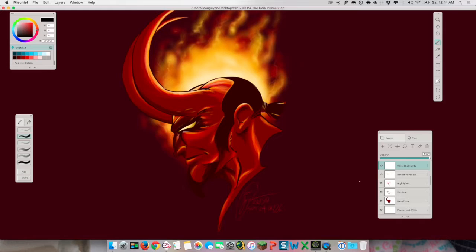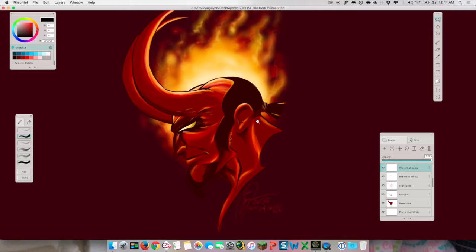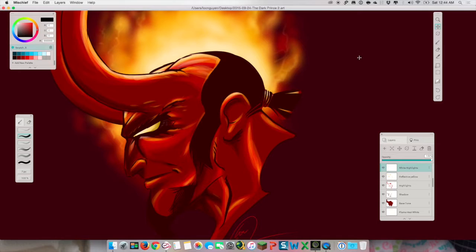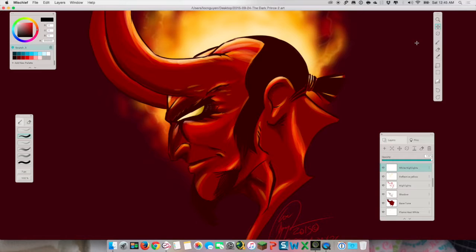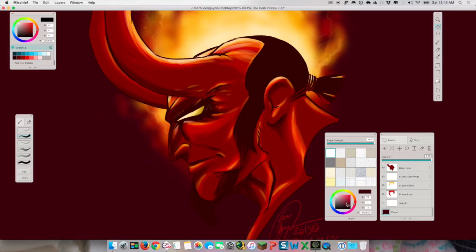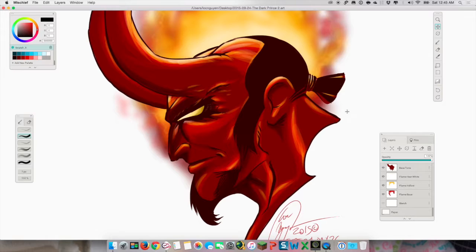This is the digital painting of Hellboy with his full horn and a crown of light or flame. Normally I'll turn off a lot of the layers. This is the paper layer, so I'm just gonna go white. I'm going to show you the layers themselves, so this is what the digital painting looks like.